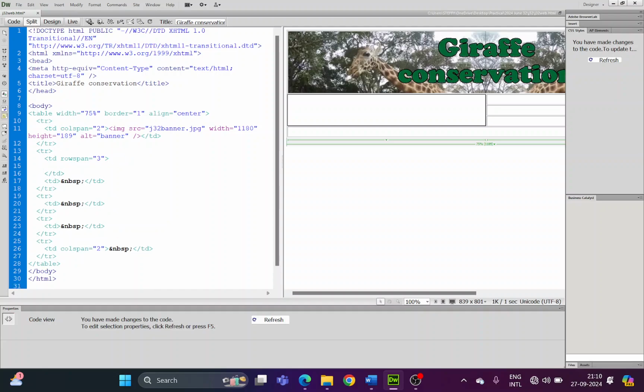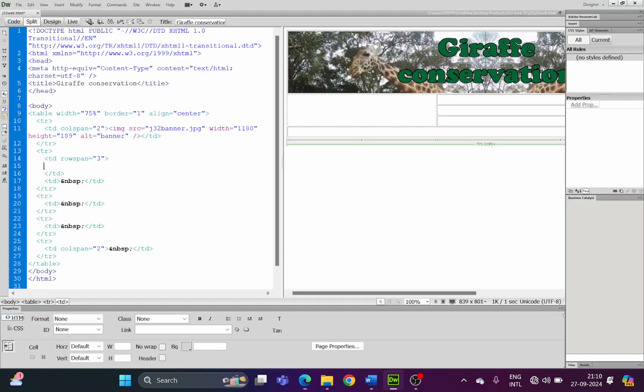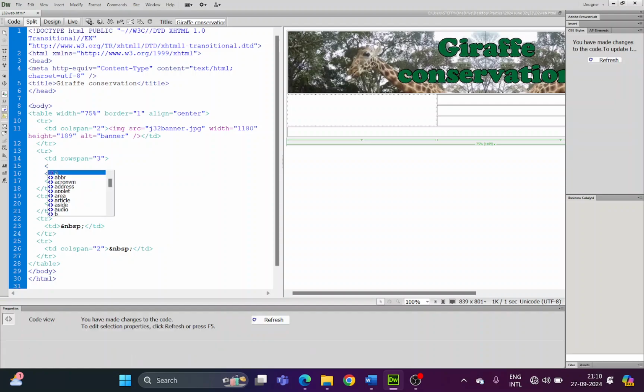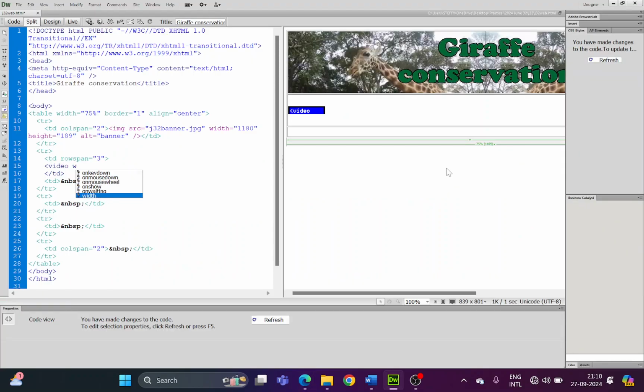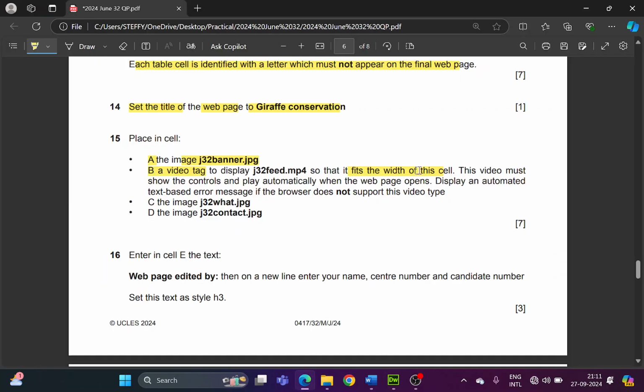Now I'll move the cursor to a new line so that it's easy for us to understand. We are starting with a video tag. Open a tag and type video, VI, so video appears, and then press the tab key on the keyboard. Okay, so video, and then we need the width and height. They say it must fit the width of this cell. So type W and press the tab key on the keyboard. We set it to 100%. Okay, so the width is done. We don't have the height, so we skip.